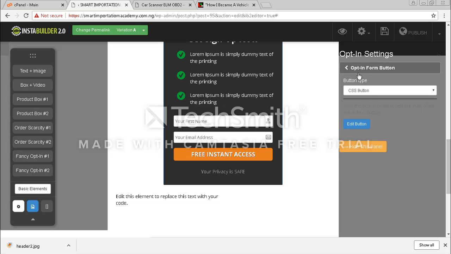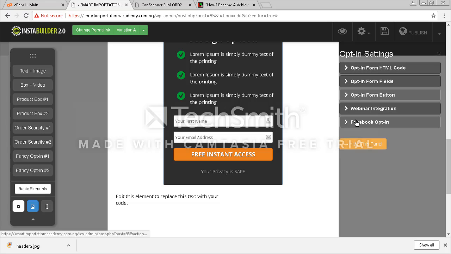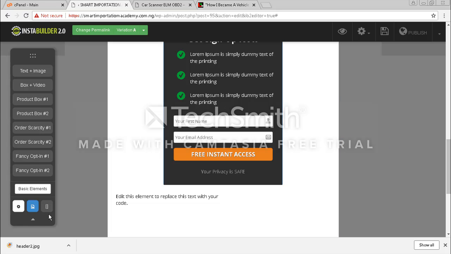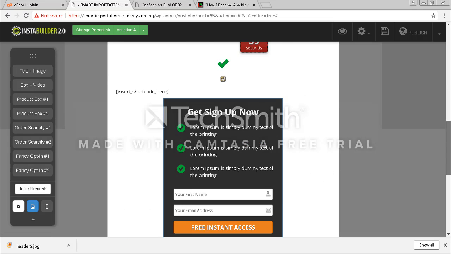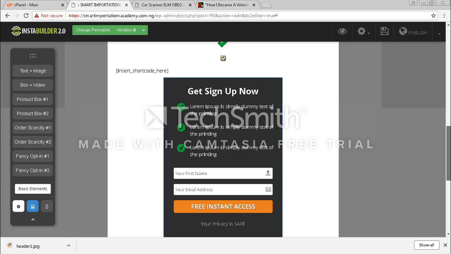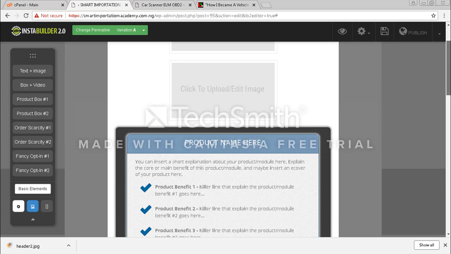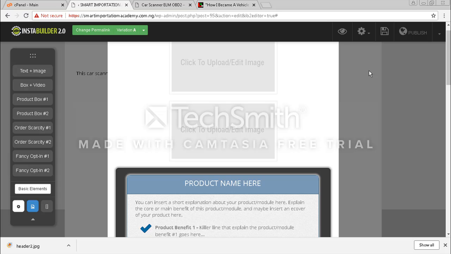You edit the style and everything about the button. Then Facebook opt-in, those ones are not useful for now. So this is basically everything you can do with Instabuilder. We've not started yet, but this is just an overview of what Instabuilder can do.